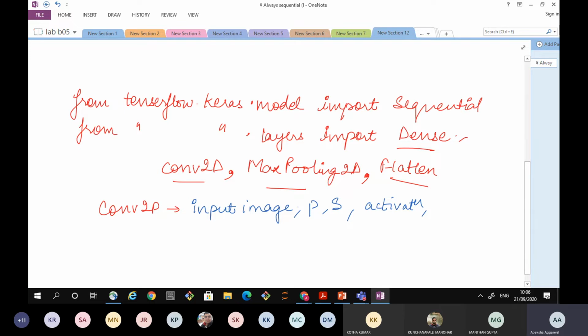You have the filter. You have to give the filter size, right? Filter and filter size and number of filters. Okay, so it will be passed as a tensor. So input image, that is number of images and its features, and filter, number of filters and the filter size. Okay, so these are the parameters for the Conv2D layer.